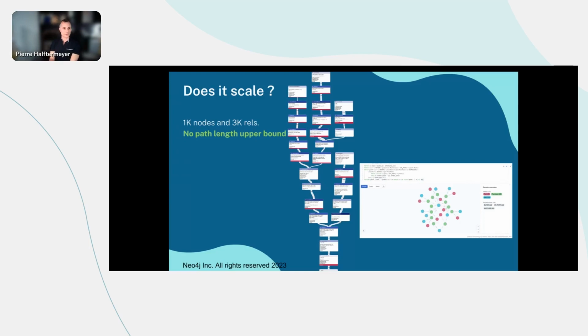Does this scale with the same data set? And with no upper bound on the length of the path, we get all results in 3 milliseconds because we do filtering before expanding. We are not expanding then filtering. We are pruning the graph all the way and at each step. So we are not traversing useless relationships, and it's really efficient.